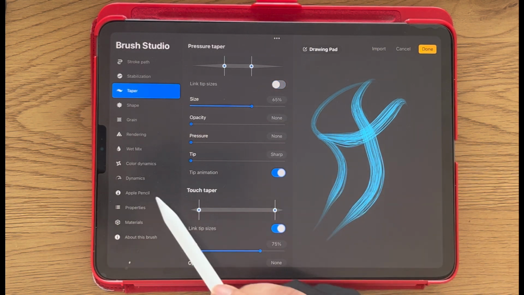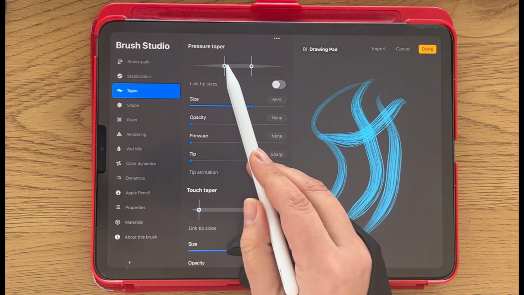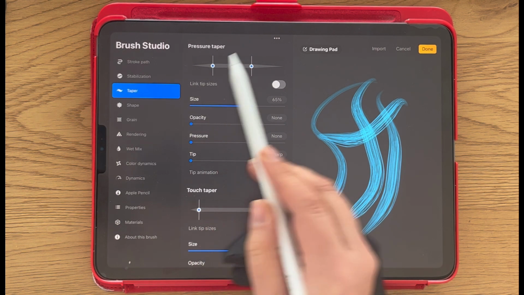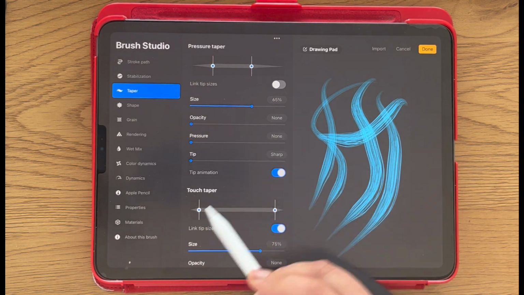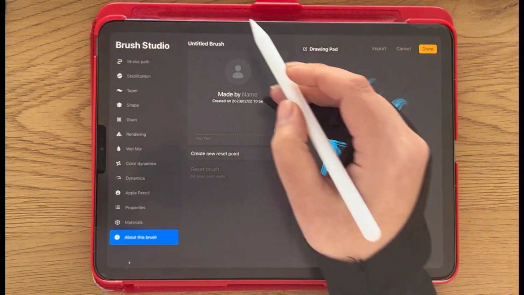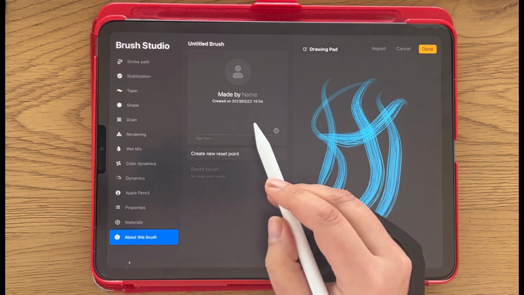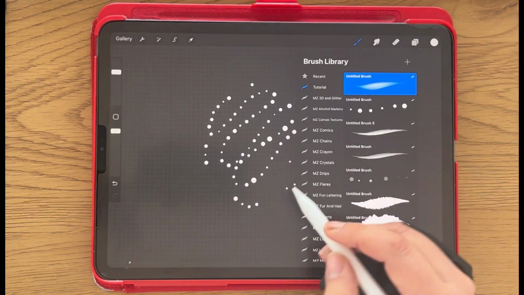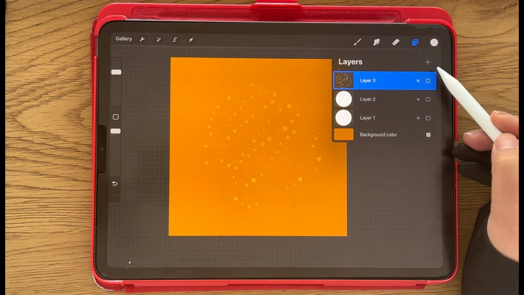Okay, you can unlink this like that. Okay, so now you have a hairbrush. Remember to create a name, put your picture here, your name, and sign it. And there you go, you now have a hairbrush.